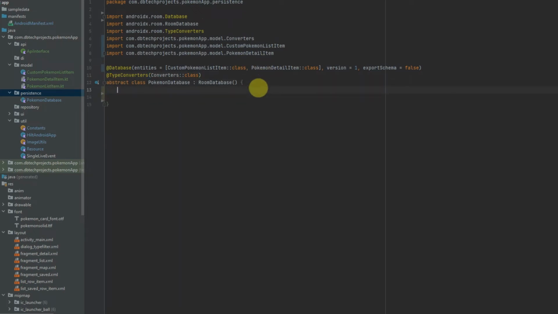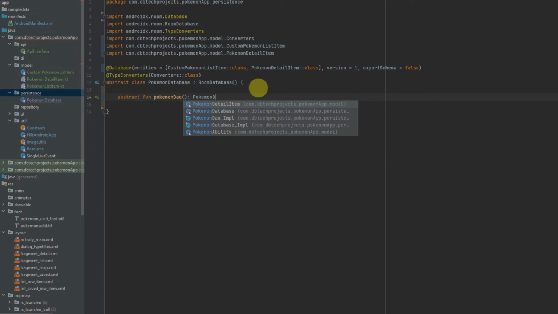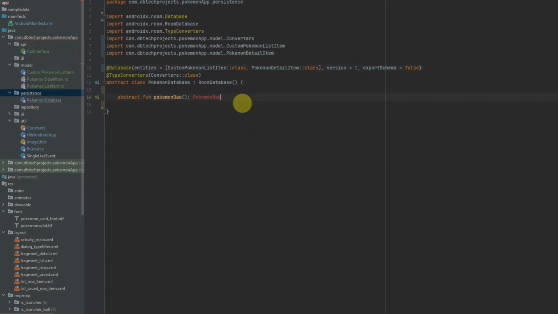Right, now that's done, we need a function for accessing our DAO, which is our data access object, and that will be called Pokemon DAO, and this is going to return our Pokemon DAO interface. We haven't created that yet, but we will after this class is done.